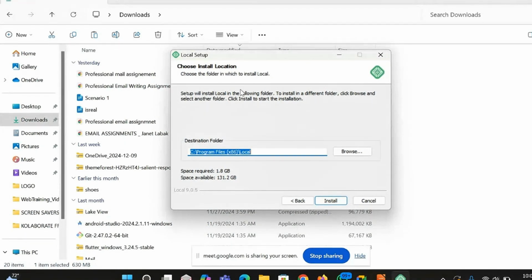Okay, so it tells you to choose the installation location. I always go with the default. It is installing on Drive C. I click install. The required space is 1.8 GB, and the available space is 131 GB on my computer. So I have enough space to install Local. Make sure you have enough space. It requires about 1.8 GB to install onto your computer.